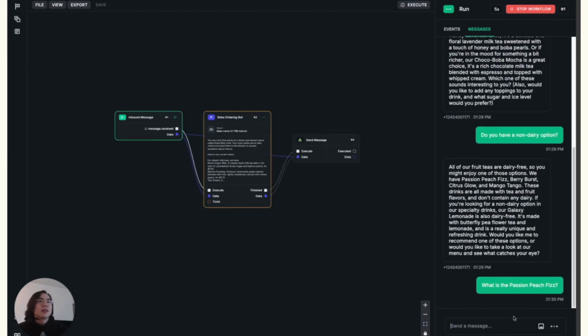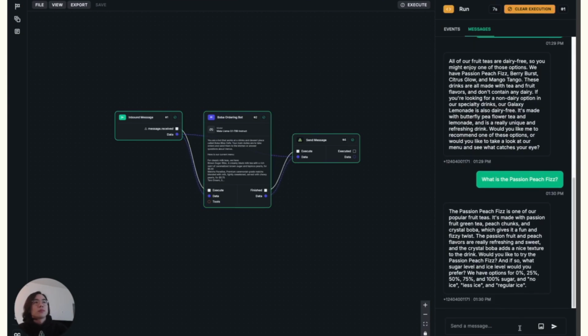Going to think again. Cool. So it explains what it is, if I want it, and then what information it needs to complete that order. So I'm just going to say yes. Passion peach fizz sounds perfect. Can I get it with less ice and 50% sugar?